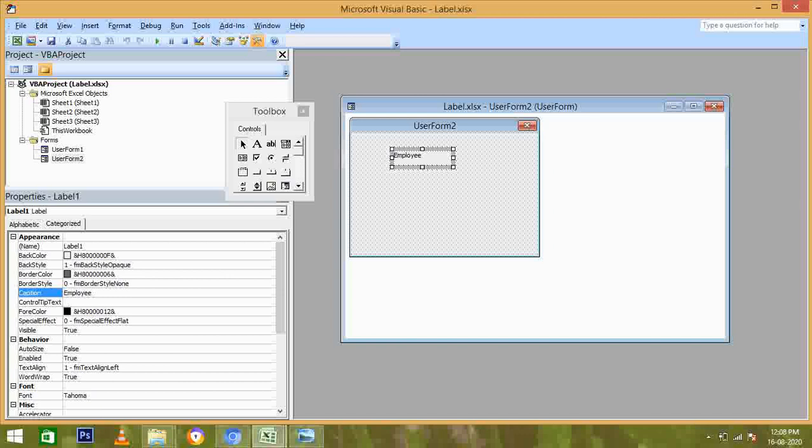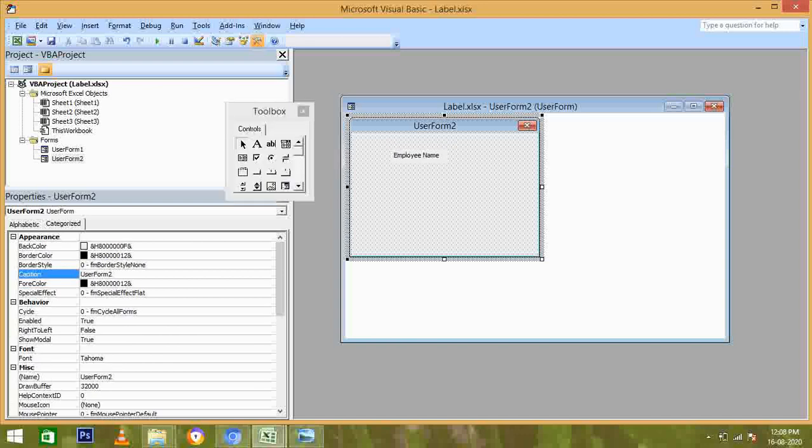So this name will be seen by the user who is running the program, or you can say this is visible on the form. Okay, now I will take employee name only as its name, its logical name.